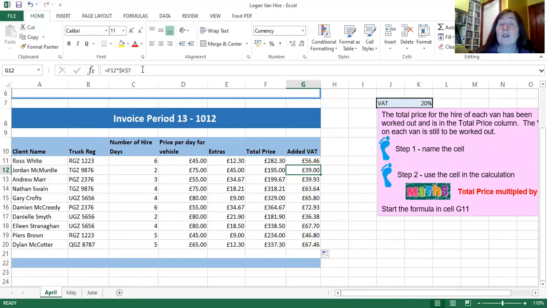So in other words, if you want to have a cell that never changes in a formula, you must make it an absolute cell. And that absolute cell has got the dollar before the column and the dollar before the row. Let me click outside to deselect. And that is how we create our absolute cell, and it's how we use the absolute cell in a formula.